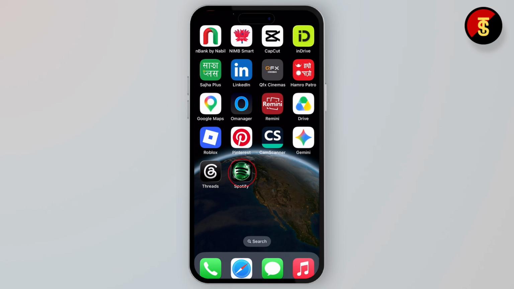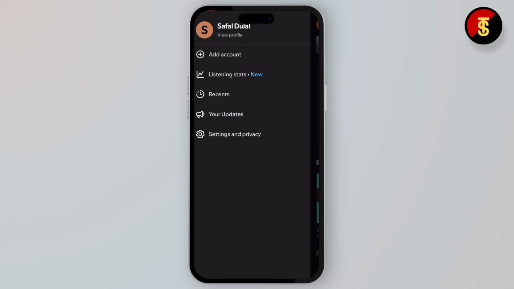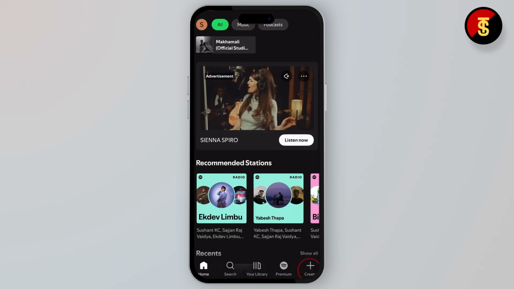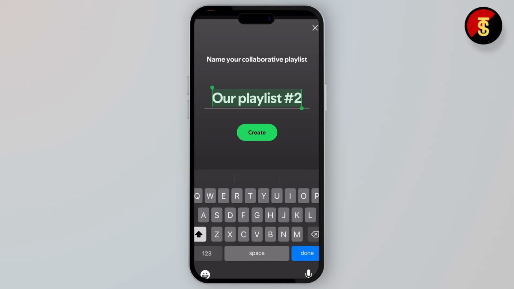First, open the Spotify app on your phone and make sure you're signed into your account. Next, tap the Create button and select Collaborative Playlist from the available options. Enter a name for your playlist, then tap Create.